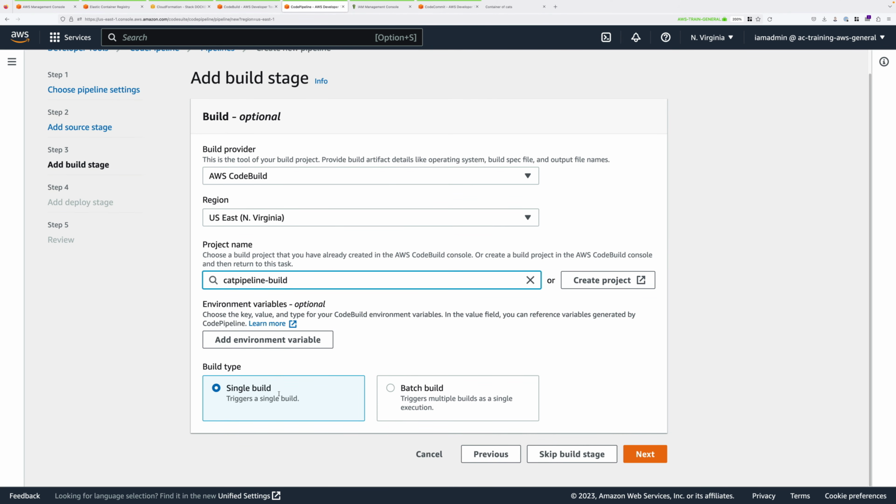For build type, we're going to be using a single build because this is a simple project. For more complex builds, you might use a batch build, but for this demo lesson, we're going to go ahead and use single build. So until this point, all we're doing is including the previously configured elements, so the CodeCommit repository and the CodeBuild project, which we've previously created and configured.